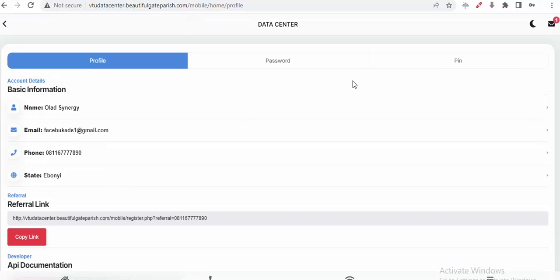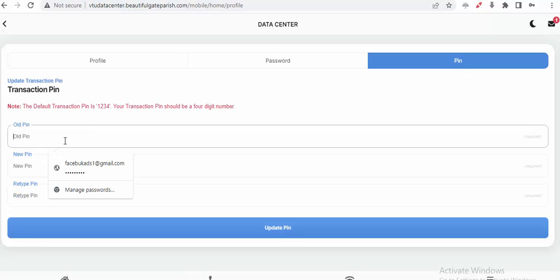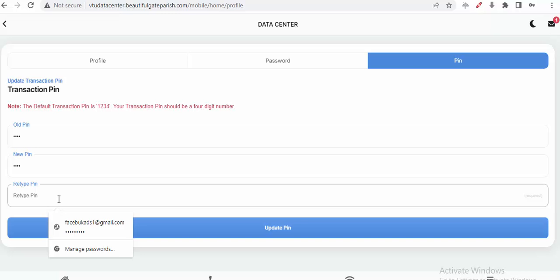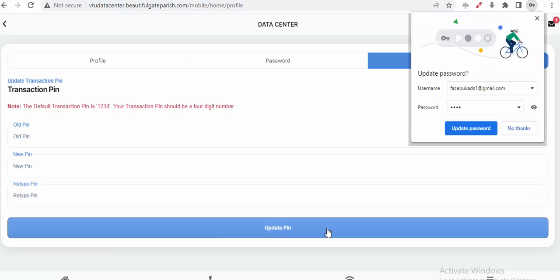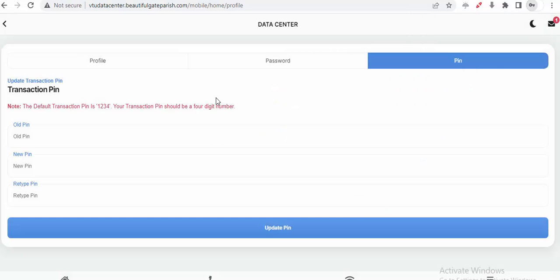And this pin, so you need to set a pin. So you can see the default transaction pin is 1234. So let's check 1234, and let's give our new pin maybe 1111. Okay, you type in 1111. So you click on update pin. You can see pin updated because you are going to be asked the pin before you can transfer anything.